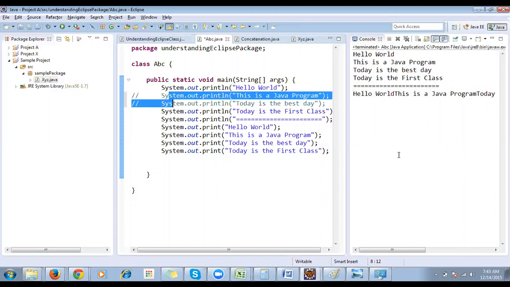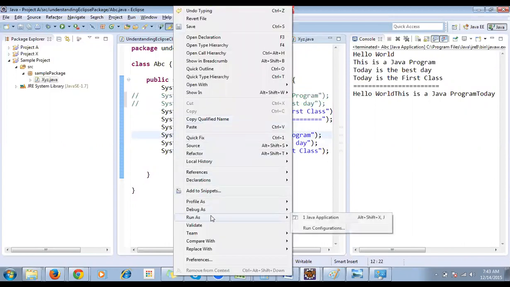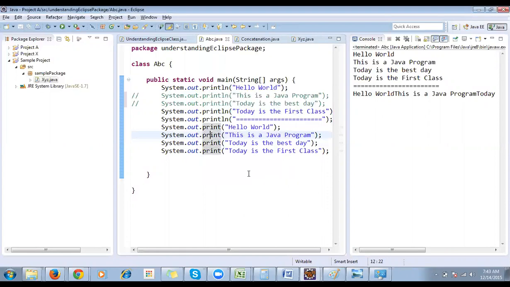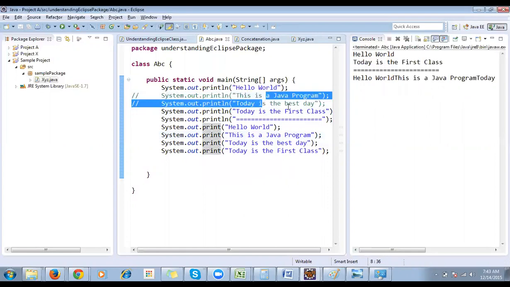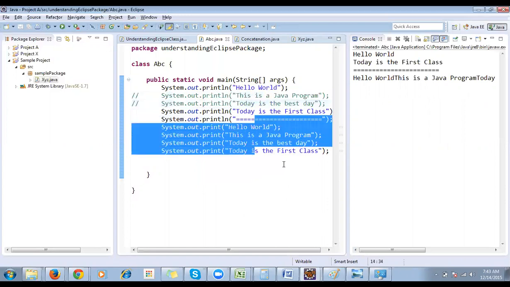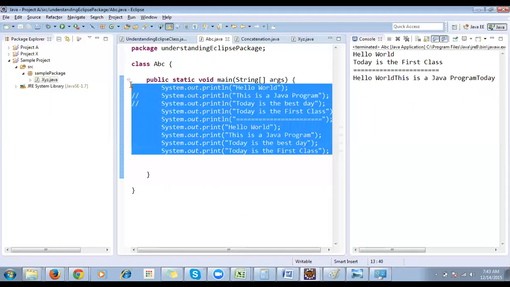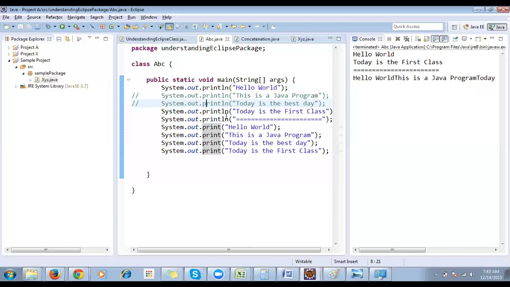Okay, now I commented it. Now if I run this, what will happen? These two lines will not be executed. Okay, hello world. Today is the first class. These two lines are not executed, then the remaining lines. Clear? This is how it will be executed. Okay, so any doubts on this one?